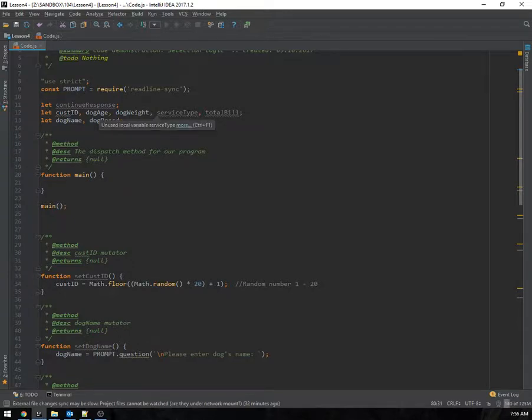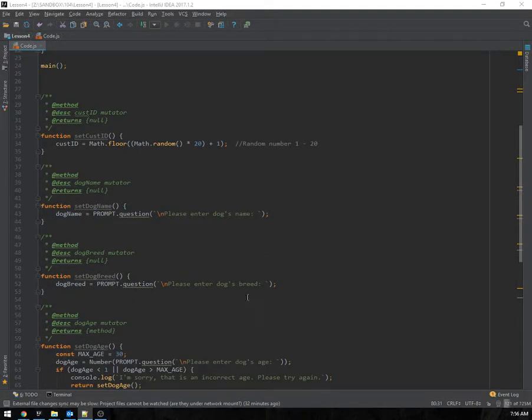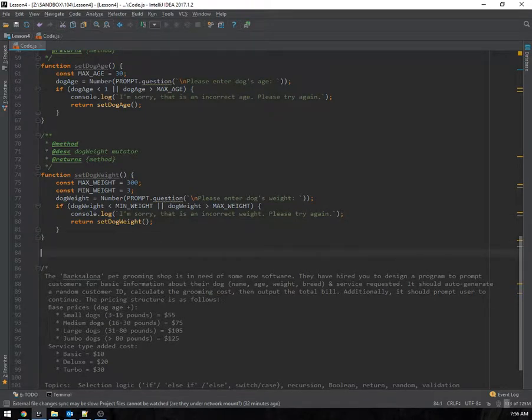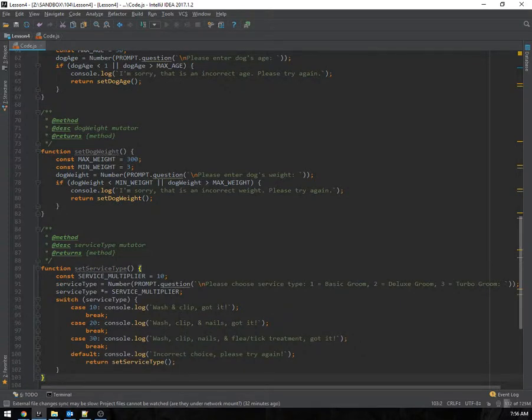Now we just need to see if they want a basic, deluxe, or turbo groom, and then we only have a couple more to do. So we'll come down here to the service type, and I tried to get a little clever with this one and copy it and paste it in. This will be your first example of switch case logic, so I'm going to paste it in.